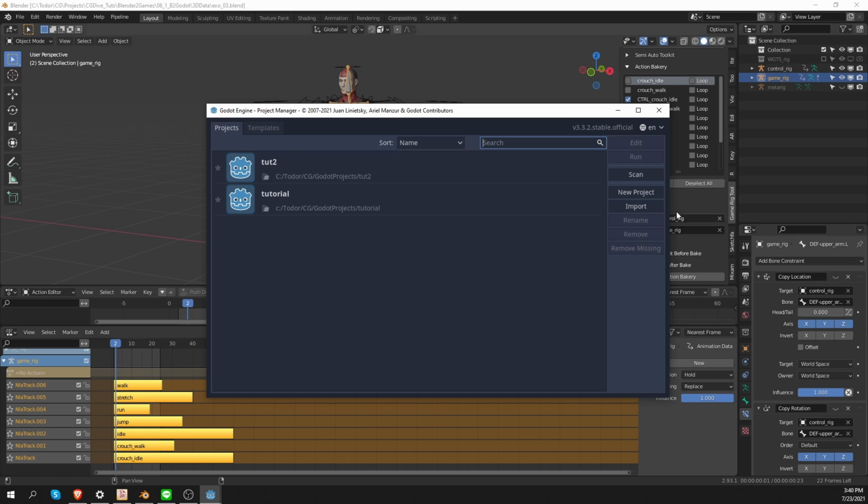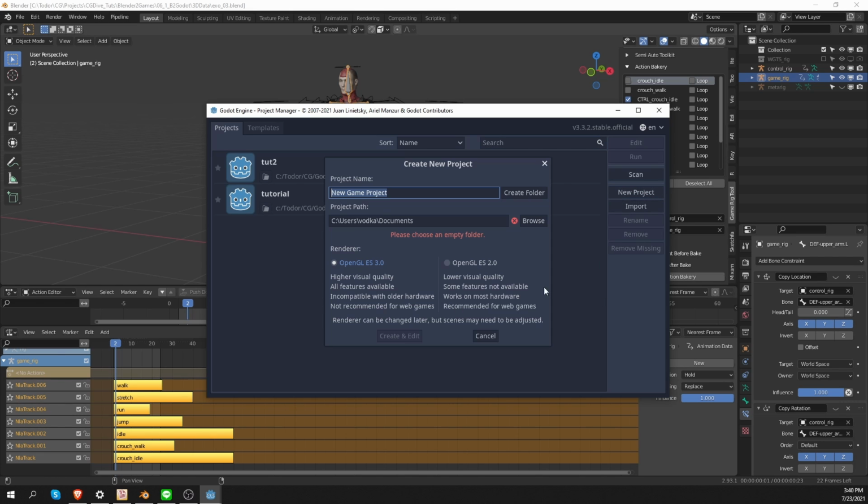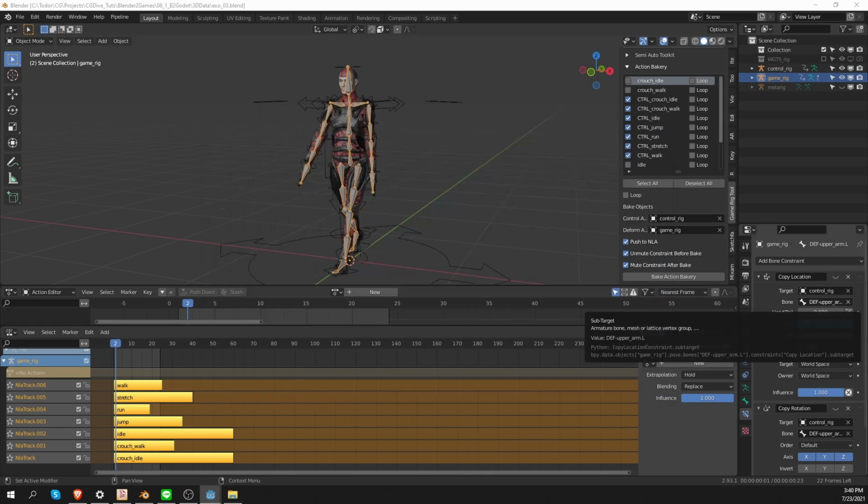Here I have the project manager. I'm going to start a new project, give it a name, click create folder. The renderer settings I'm going to leave to OpenGL 3.0, and this is something that you can change at any time in Godot, so don't worry about it. And I'm going to press create and edit.